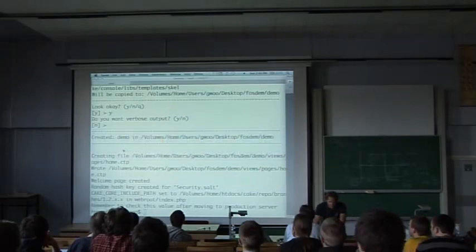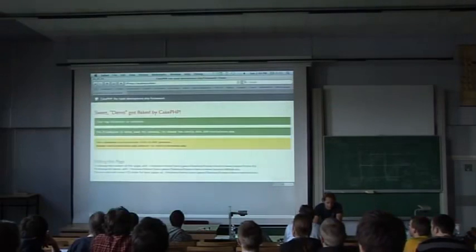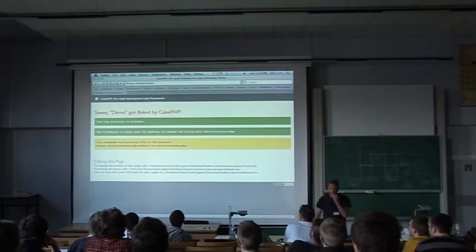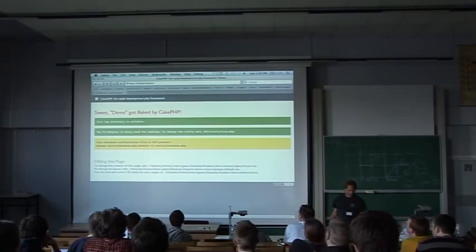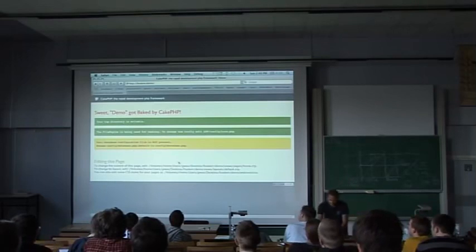Now I can just go over to Safari quickly. You can see demos are already there. So sweet, demo got baked by CakePHP. The temp directory is writable. It did that all for me. Your database configuration file is not present. I've got to do some other stuff here, right?